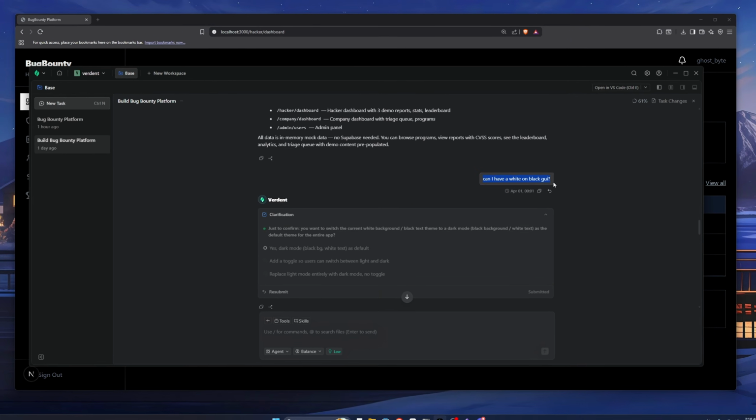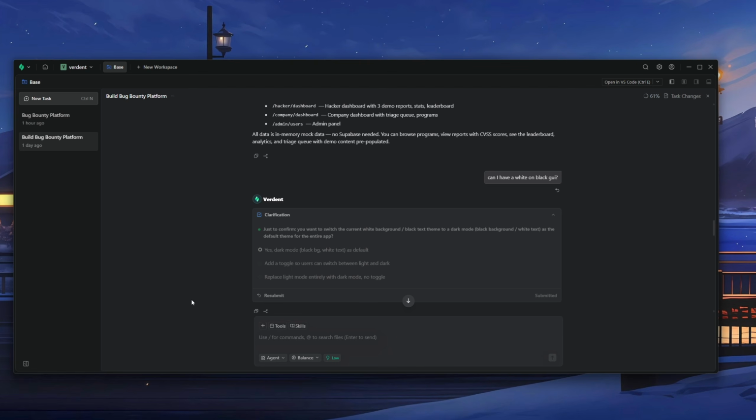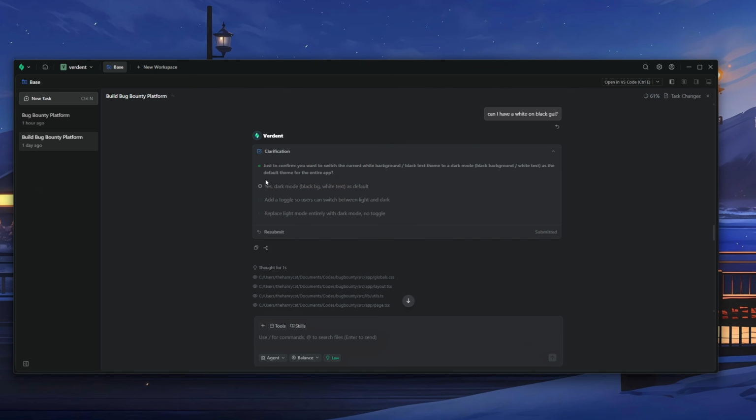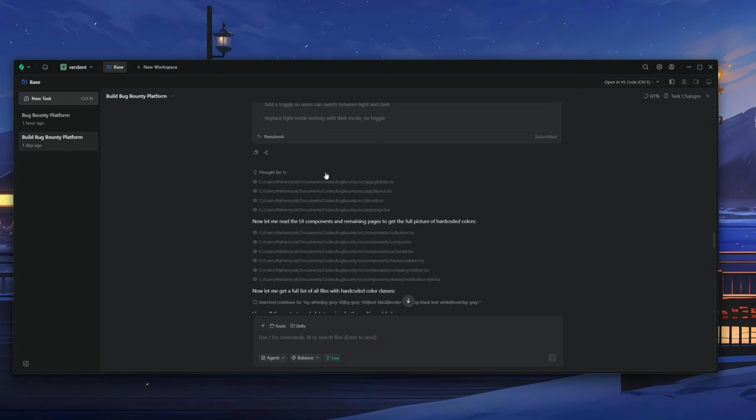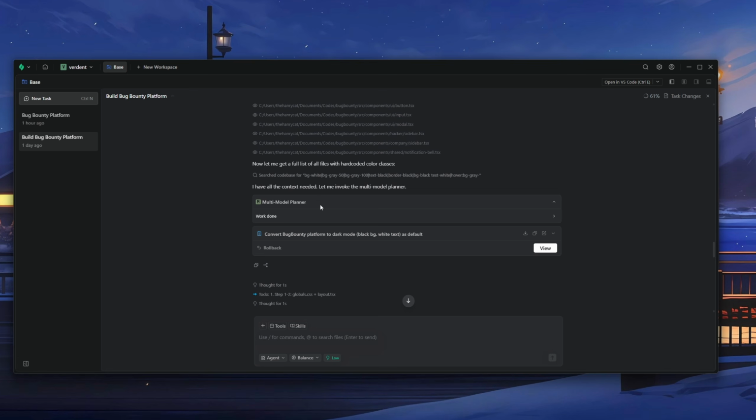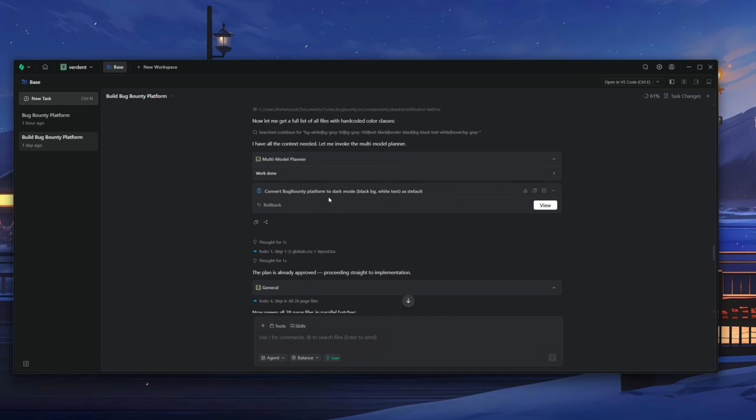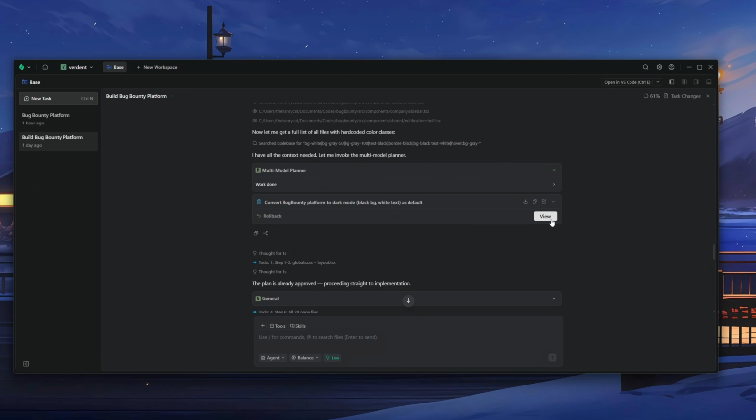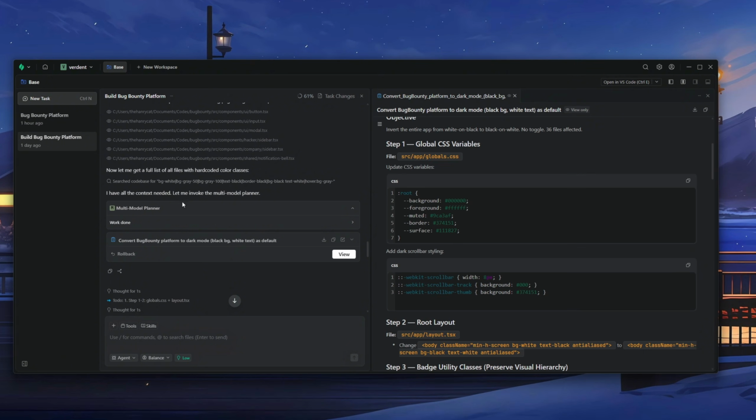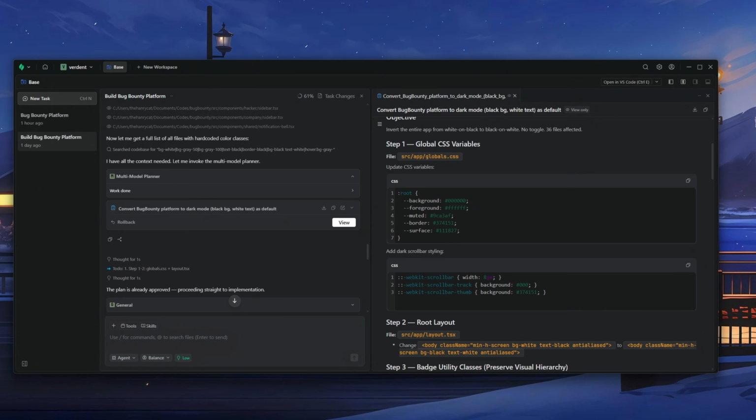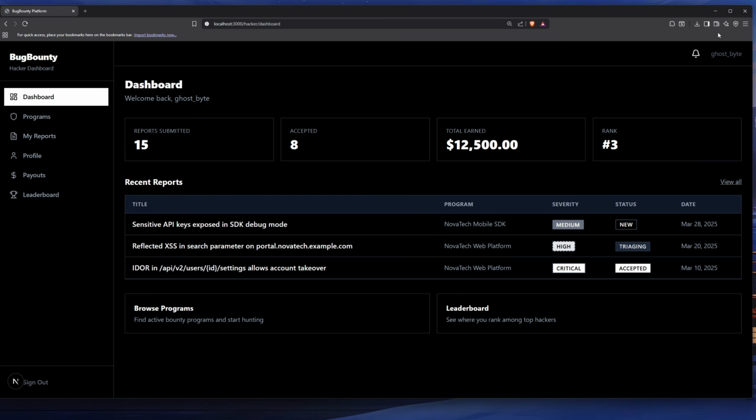As soon as I did that, it showed me this clarification box with a few questions, and this is exactly why plan mode is so useful. It didn't just go ahead and make random changes, it asked first, just to make sure it wouldn't break anything or go in the wrong direction. I selected the options I wanted and let it build again. Once it finished, we got this updated color scheme, and everything else stayed pretty much the same.